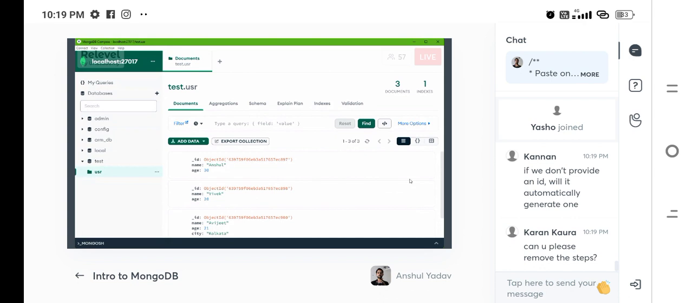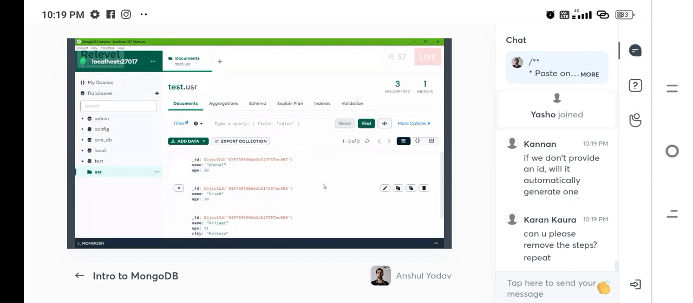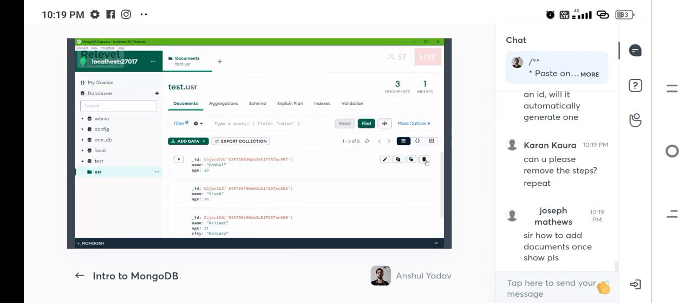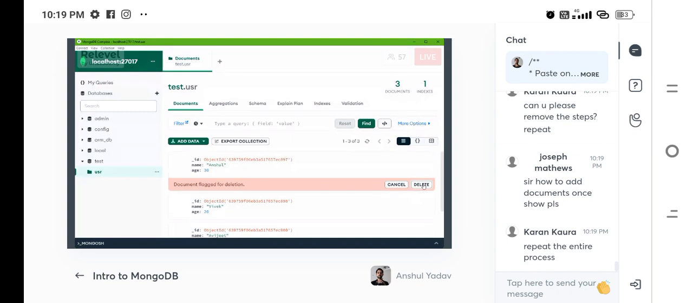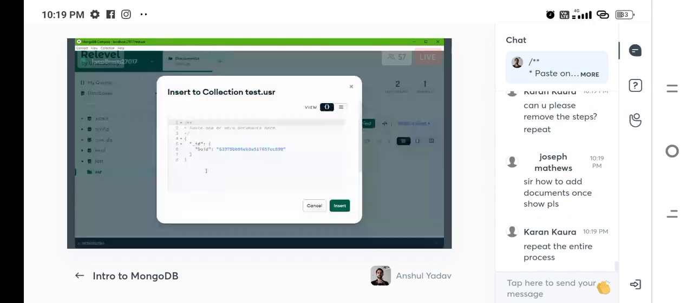Can you please remove the steps? What is steps? Do you want to see the remove step? Yeah, I can repeat. So remove is very simple. You can click on this button. If I want to remove my own document, I can click on delete, and this document is flagged for deletion. And then if I click on this delete, it will delete. I'll delete this document and I'll paste it again. Click on add and insert document.